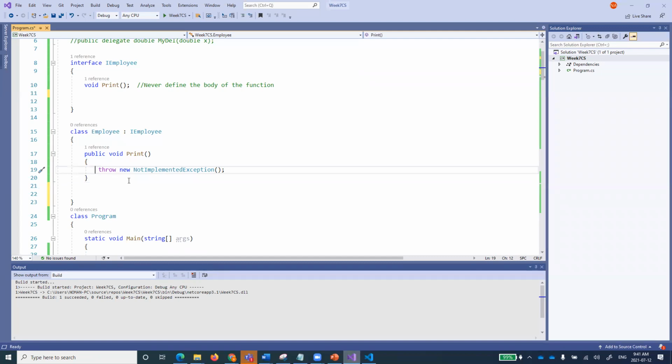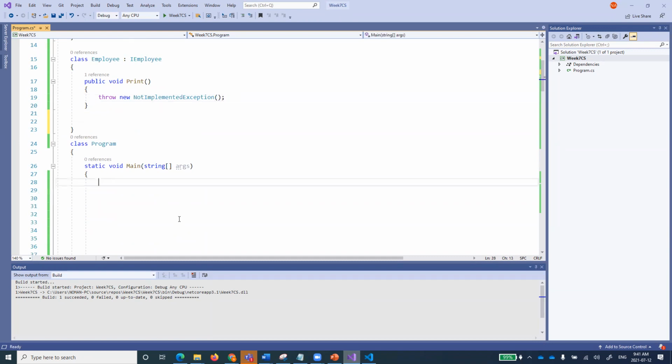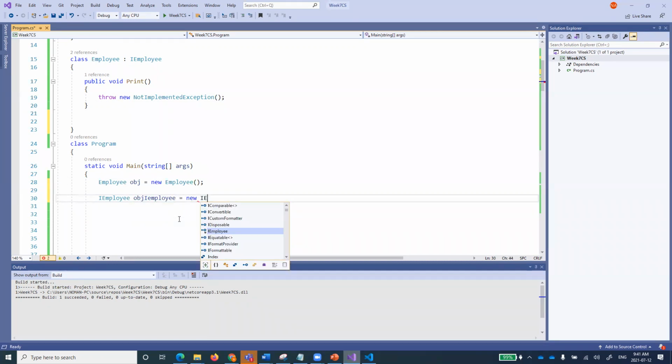Right? So this exception is thrown because I am not defining this Print function. If I come over here, I can create an Employee object. But I can never create an IEmployee object. If I want to create an IEmployee object, obj IEmployee equal to new IEmployee, can I do that? No, this is not allowed. Interfaces cannot be instantiated.